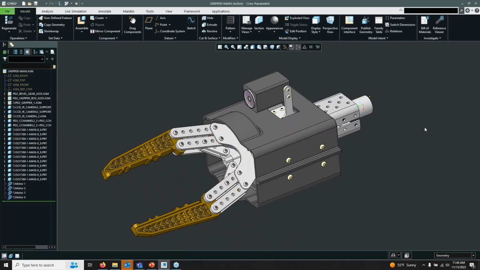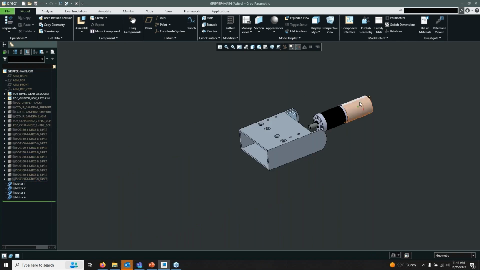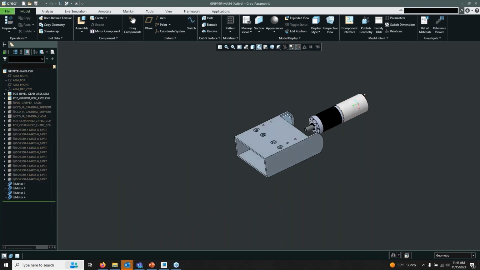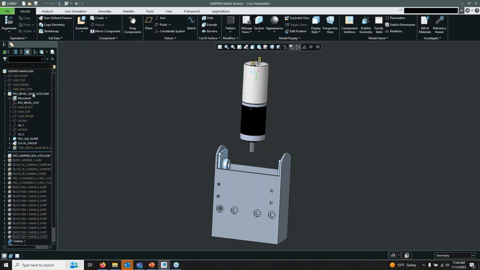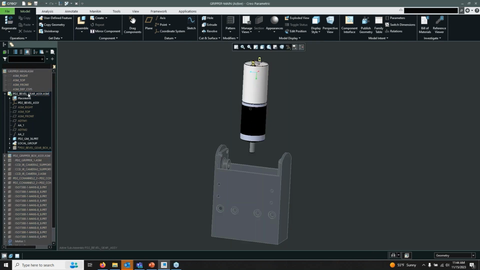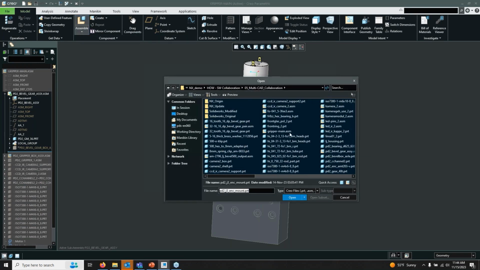This assembly is a gripper or a claw mechanism. Notably, this assembly is missing a component. So this component right here in this space we're going to bring in from SolidWorks. So I'm going to go ahead and assemble. First, I'm going to activate this subassembly. So activate, and I'm going to assemble in a SolidWorks component.